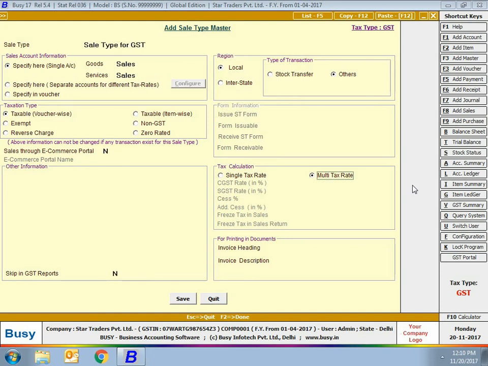Select this option if you are creating this sale type for multiple tax rates, that is, whenever this sale type will be used in a sale transaction, then you can charge multiple tax rates in that particular voucher. On selecting this option, you need to specify bill sundries of different tax rates, and BUSY will automatically judge which tax rate is to be charged on which particular item. BUSY will calculate this on the basis of the tax category master tagged with the item master. Tax category we'll discuss in the later part of this chapter.